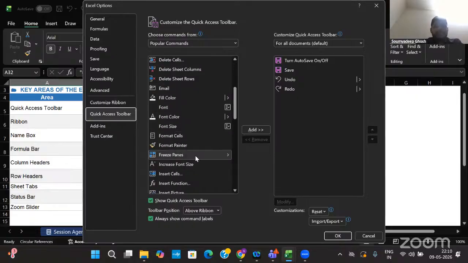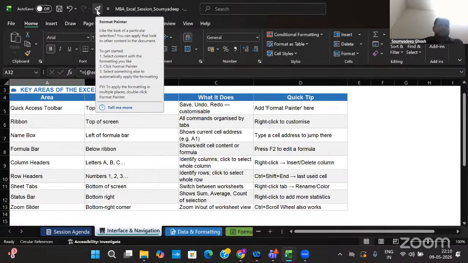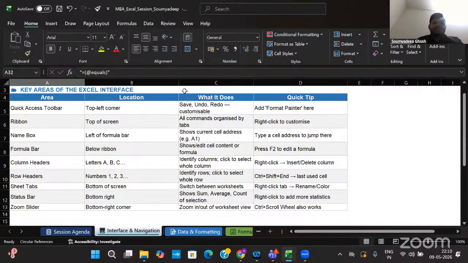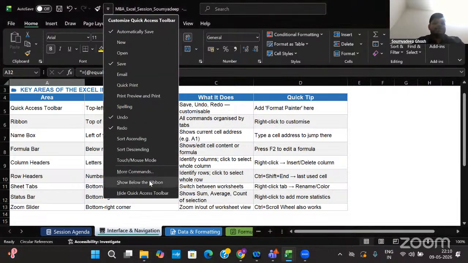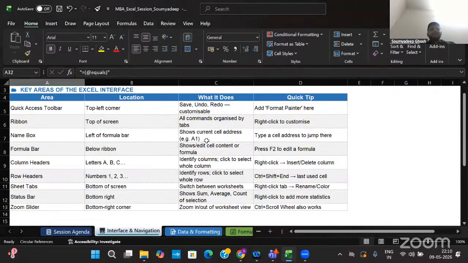From there, we just select the format painter, and if we just click on add and select OK, you can see that one is present over here. There are different operations. If you want to perform some additional operations, which you usually perform more frequently, you can add it from there. And it's a very basic thing.